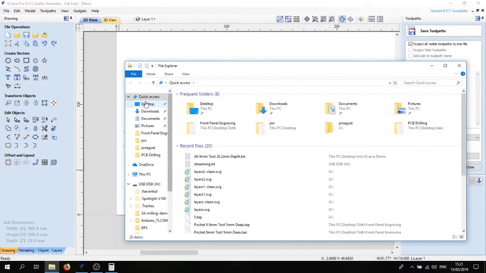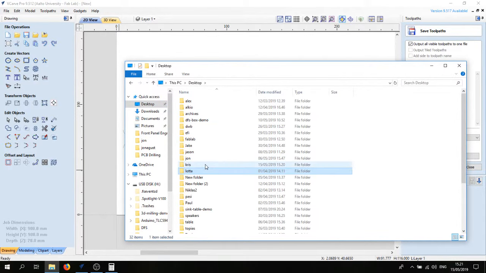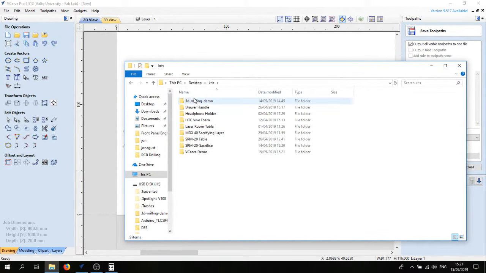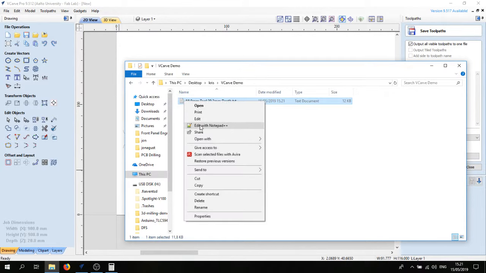Now we can check the file, demo, and you can open it in Notepad++ here.